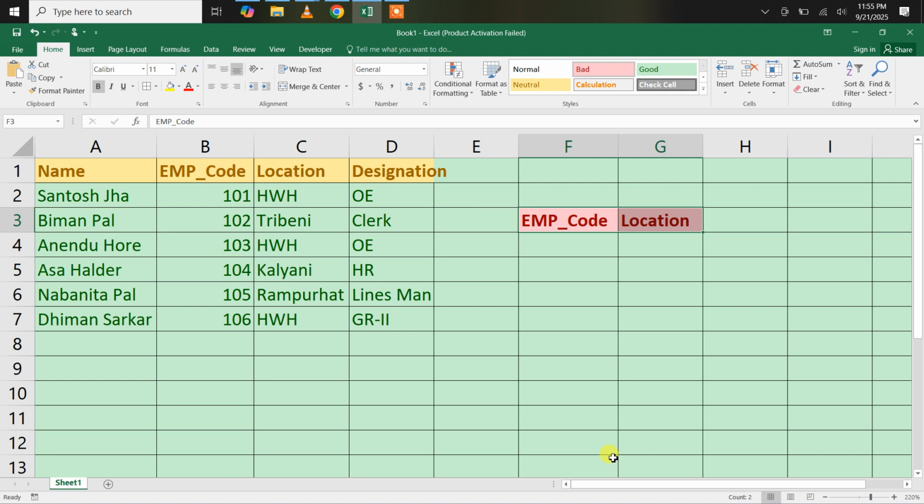Hello office executives, I'm back again with another Excel video, and in this video I'll be showing a special feature in VLOOKUP, that is the double hyphen value, which converts a string to a number.